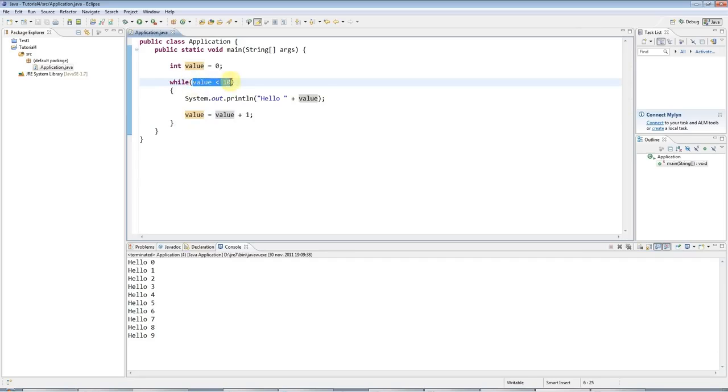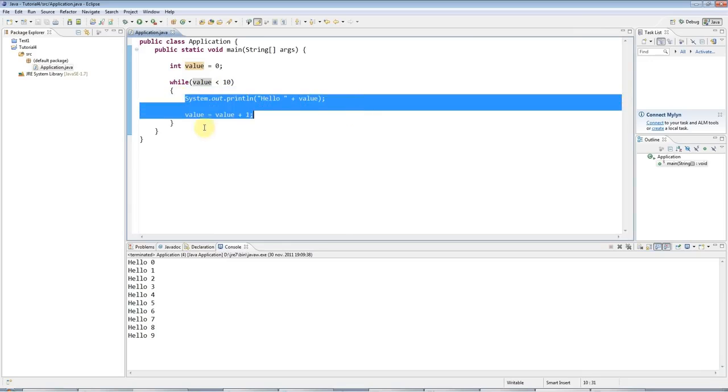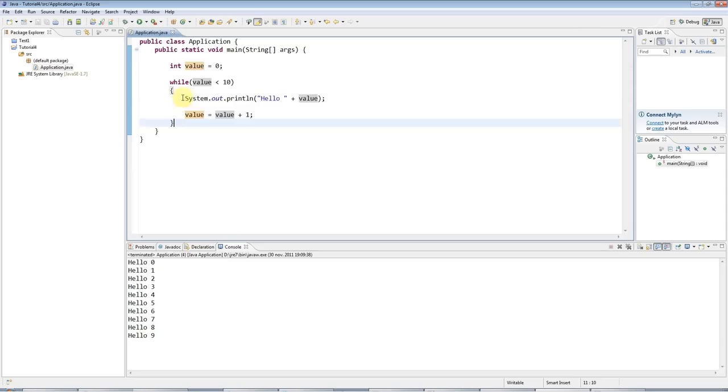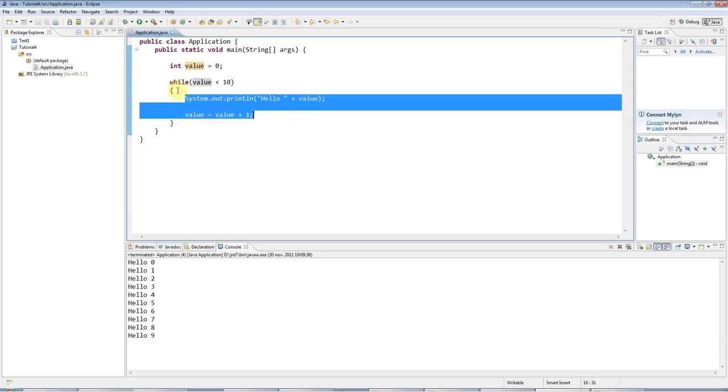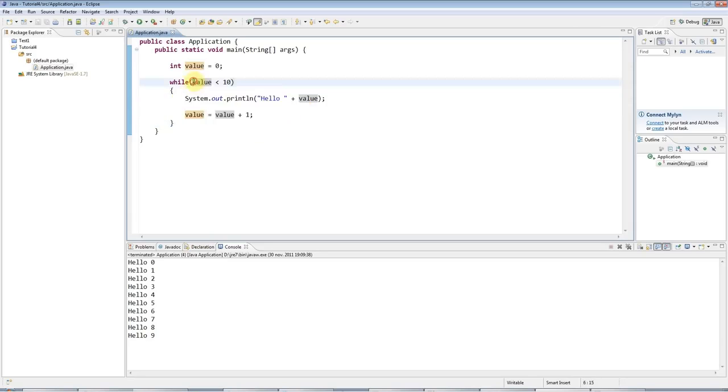So the structure of this is, we've got here a keyword, while, and this is a condition which is in round brackets after the keyword, and then after that you've got a pair of curly brackets, and your code that you want to execute repeatedly goes in here. And of course you need something in here that will gradually count up the loop and eventually make this condition false.